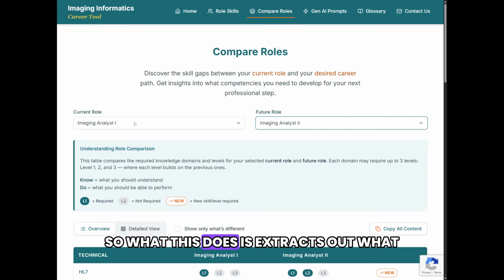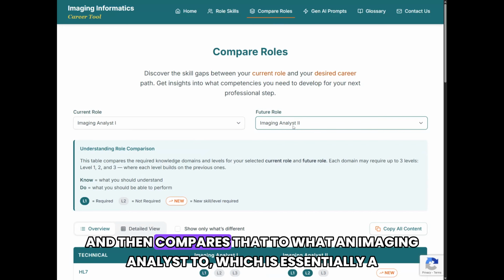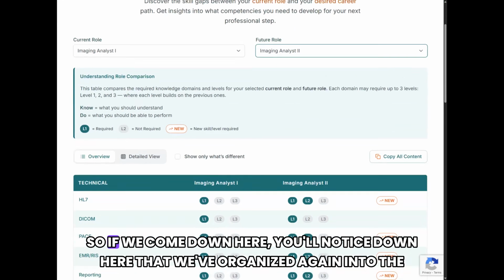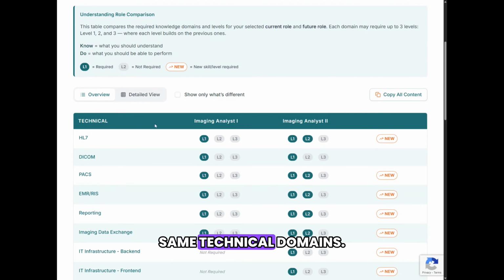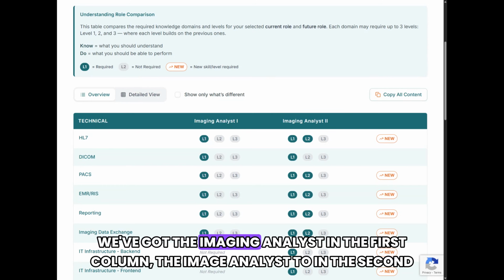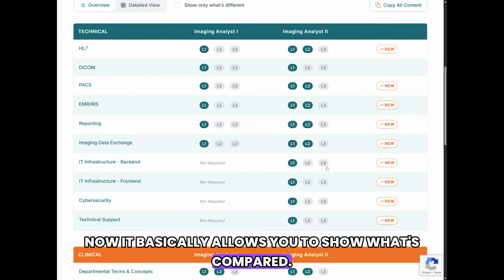What this does is extract out what we've defined as a baseline Imaging Analyst I needs to know, and then compares that to an Imaging Analyst II, which is essentially a superset. If we come down here, you'll notice that we've organized again into the same technical domains. We've got the Imaging Analyst in the first column and Imaging Analyst 2 in the second column. It basically allows you to show what's compared.